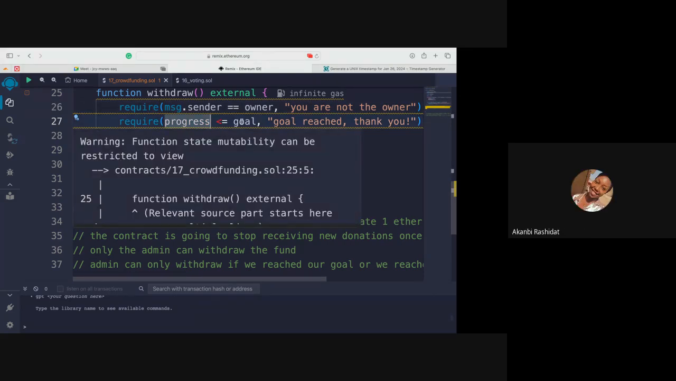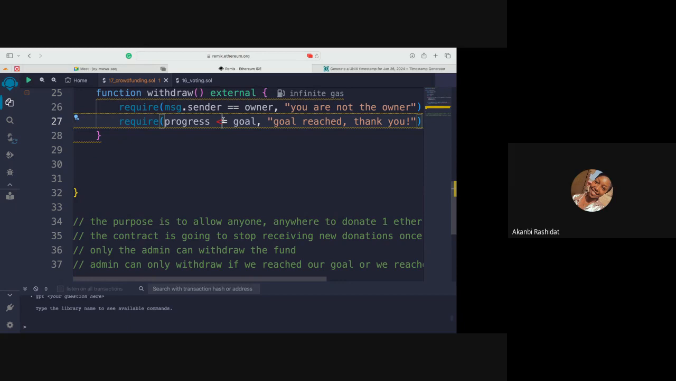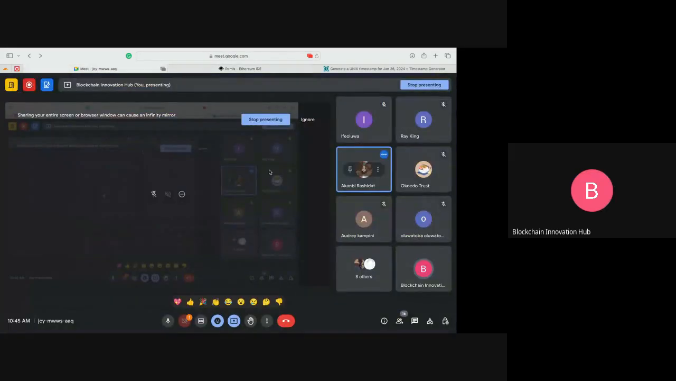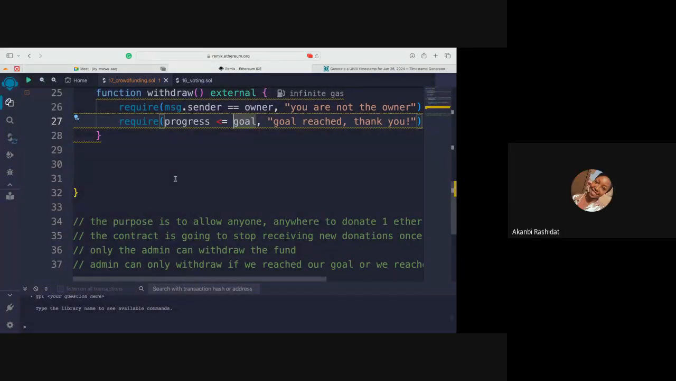I think it's because of the less than or equal to the goal. It's not even reachable. It must be less than or equal to the goal, right? Yes, I think that's the problem. The admin can only withdraw if we reach our goal, but in the code, you said less than or equals to the goal. Okay, yeah. Sorry.